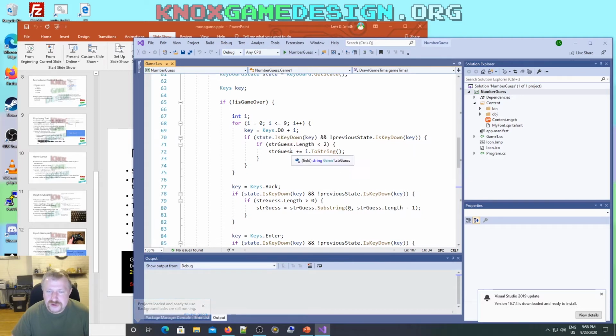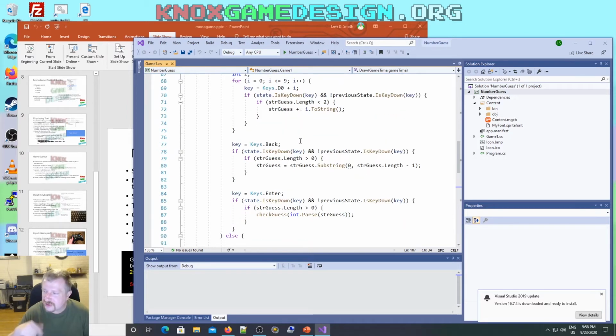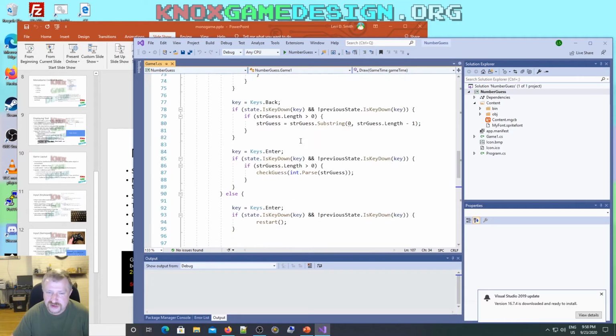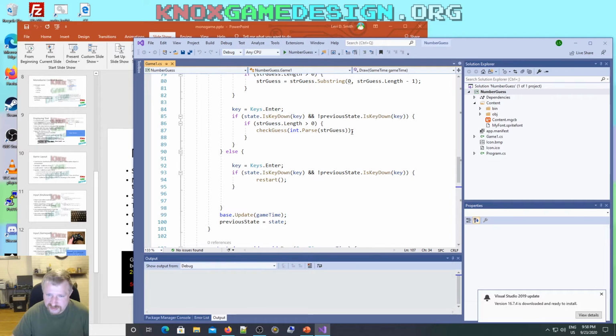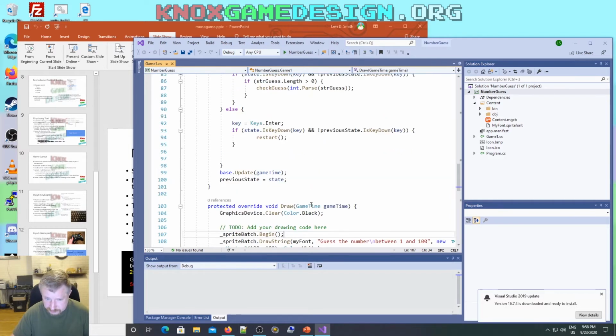But be aware that we do have to build a string when we're getting input from the keyboard, and you got to do some fancy code to detect what key is pressed, such as keys.d0. So I do a keys.d0 plus I to determine what number on the keyboard is pressed from 0 to 9. Then I just add that value to the string of the user's guess. Then if that's pressed back, then I just delete off the end of that string. Then when they press enter, then we're going to process that guess. So we're going to call check guess, then parse that string as an integer.